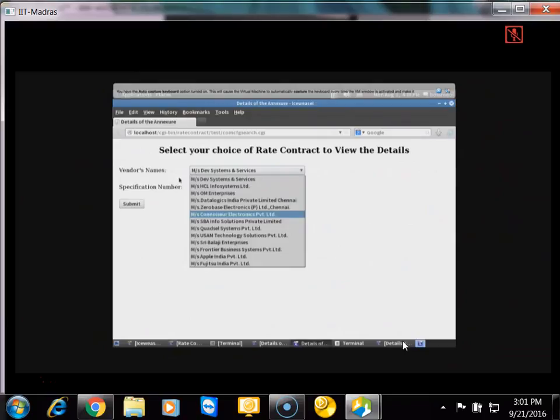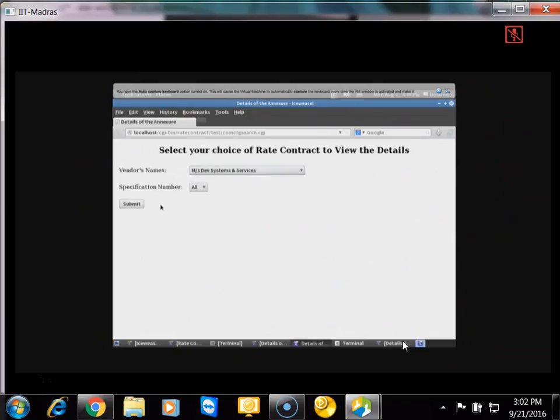For example, in this particular case, if I also pick rating, there will be a rating box that will come for me here. Right? If I say I want to get all vendors above the rating of 8 only, then the submit button should pick only those vendors whose rating is high for this specification. Is that clear? This is the first assignment.